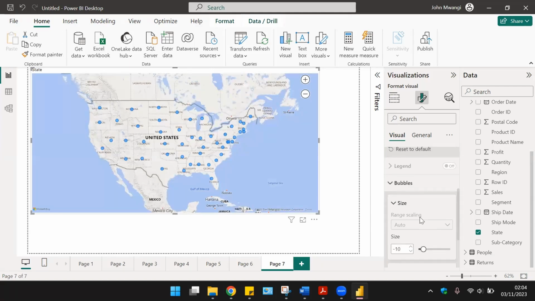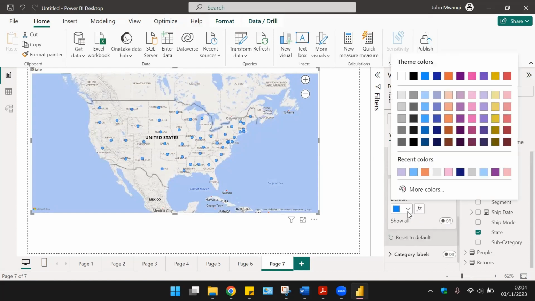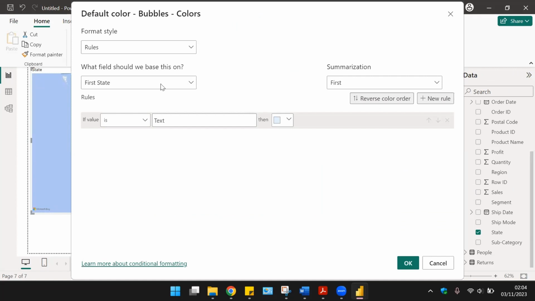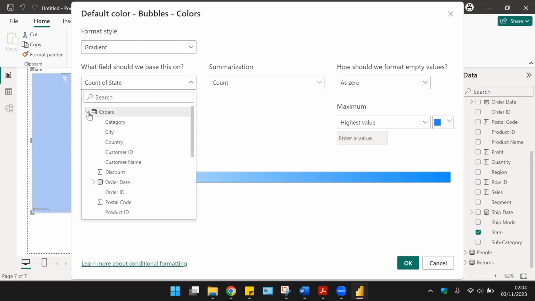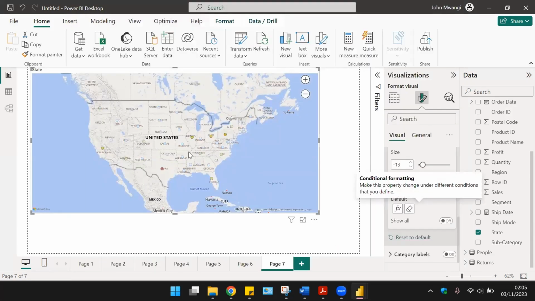We can add bubbles, increase their size, and also work with the colors. In this case, we can say we want the color to match a specific field. In this case, what do we want? We don't want count of state. We are working with the orders data. We want this to be count distinct. Let's work with this count and change this. You'll notice now the color changed.